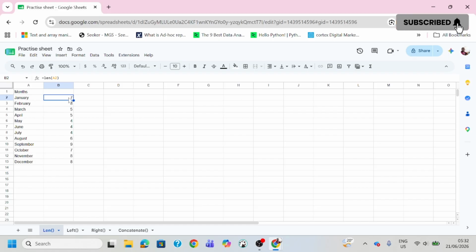So you can see January is 7 characters, that is the length. So you can see 1, 2, 3, 4, 5, 6, 7. So February is 8, March is 5, 4 for May, and then 9 for September. So you can see that is how you can quickly calculate. How can you use this maybe in your workplace?